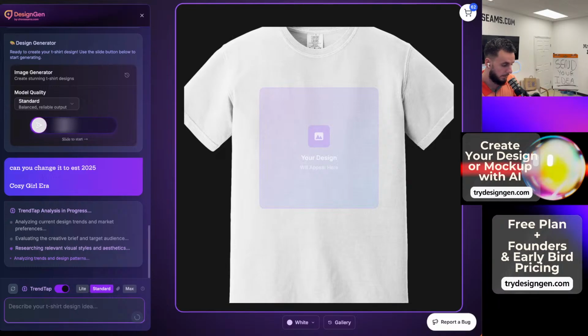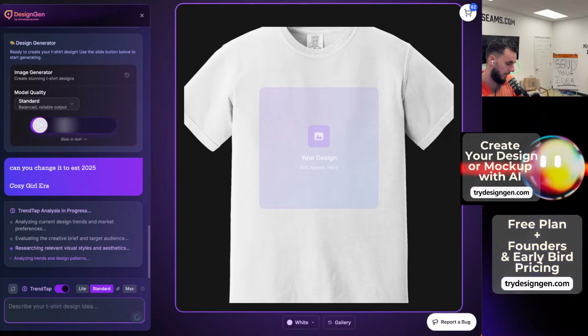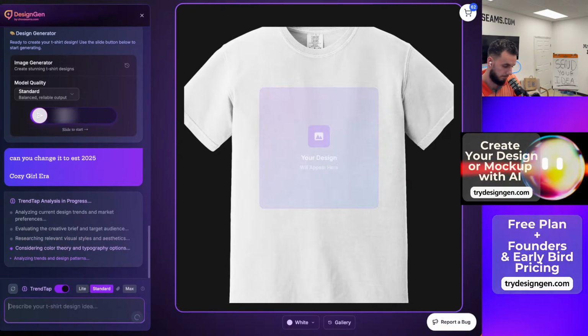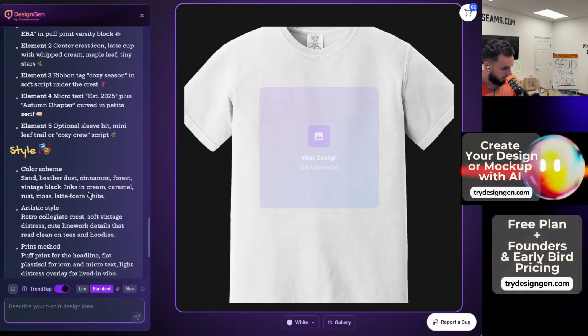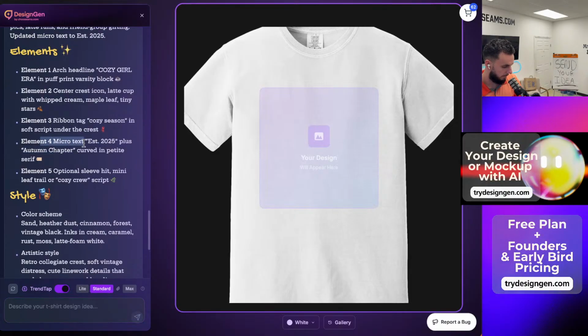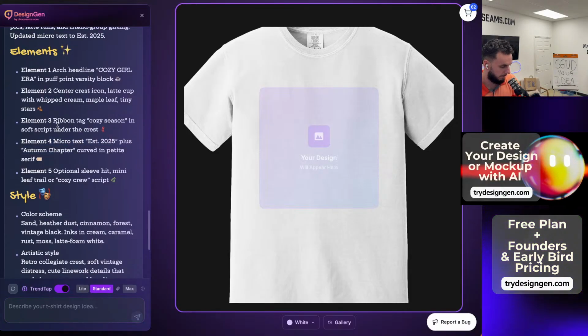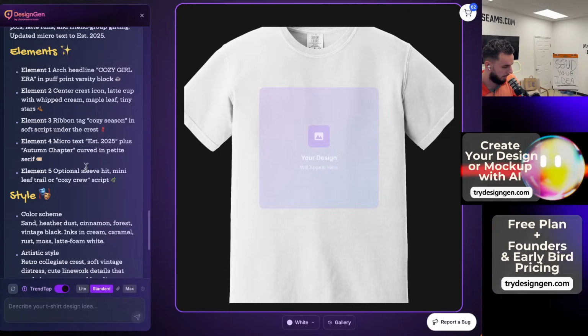So TrendTap, again, just one step ahead of the game. It's so smart, it knows exactly what you want. Let's go ahead and check out what we got. So it's saying element 4, the micro text of established 2025 plus the autumn chapter. We're good to go on that now.